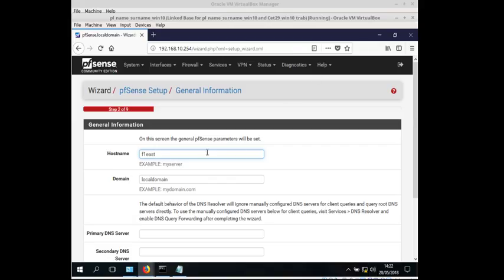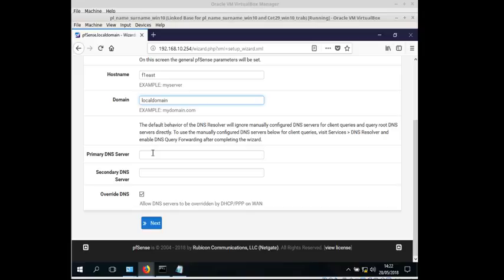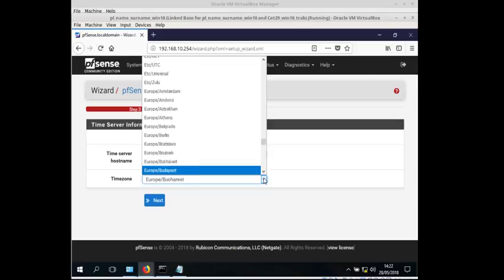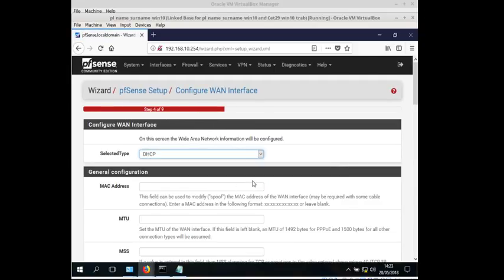So the name, local domain. Right now it's not necessary to change the domain. Primary DNS server, since it's getting an IP address directly from the DHCP, you don't have to configure. The DHCP also gives us the DNS server. Now the time server host name, you must put where you are right now, and we are here in Lisbon. The time server could be any NTP server out there on the WAN. You can choose. So next.